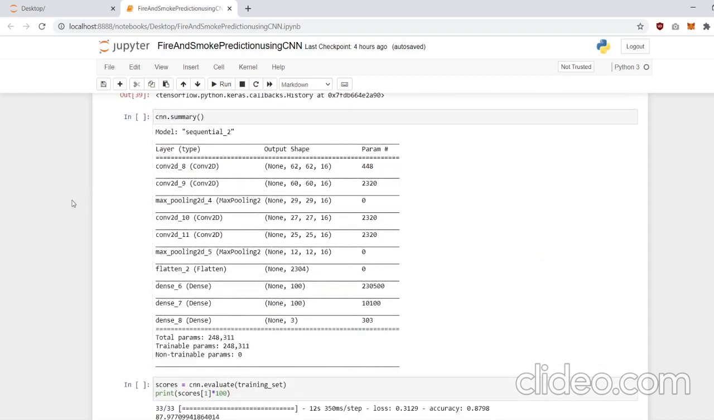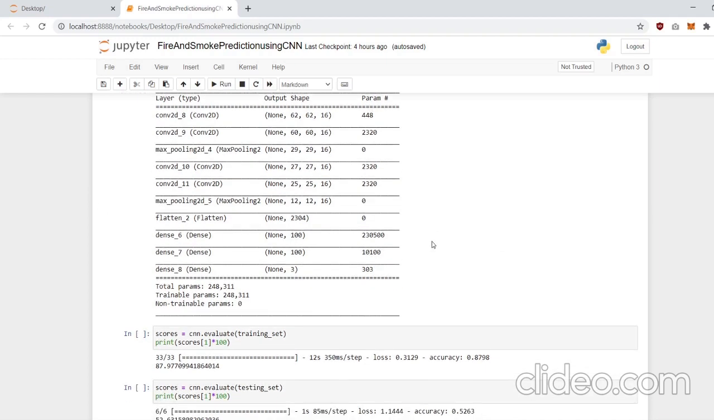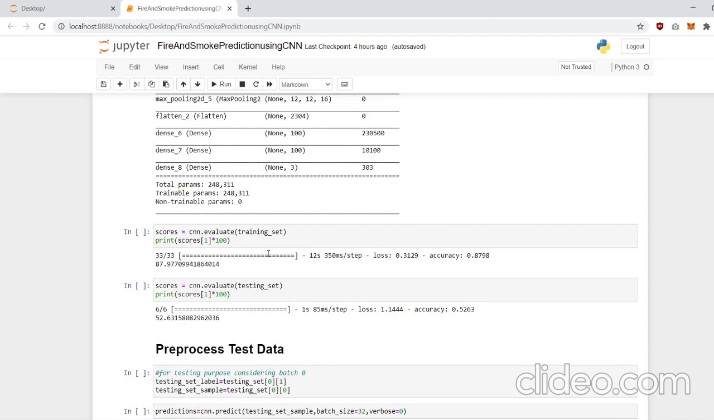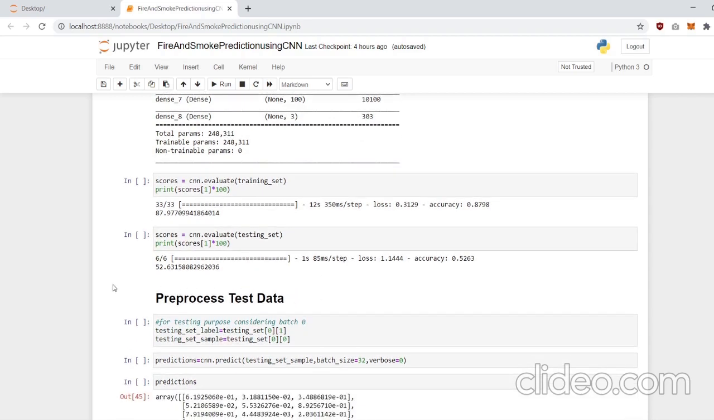After that we apply the summary function on our model, and then we get the whole summary of the model which we've created. Then we evaluate the model upon the training set, and we get a decent accuracy of 87, almost 88%. Then we evaluate the testing set on the model, and we get an accuracy of 52% because the data set is quite small and the number of epochs run are also less.